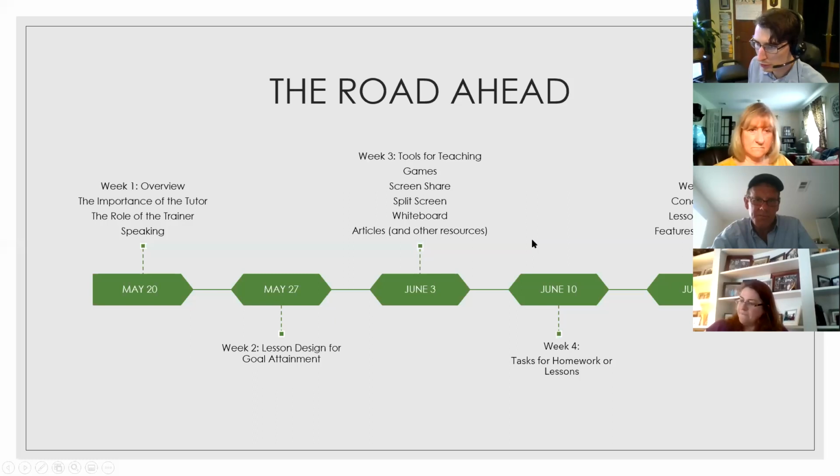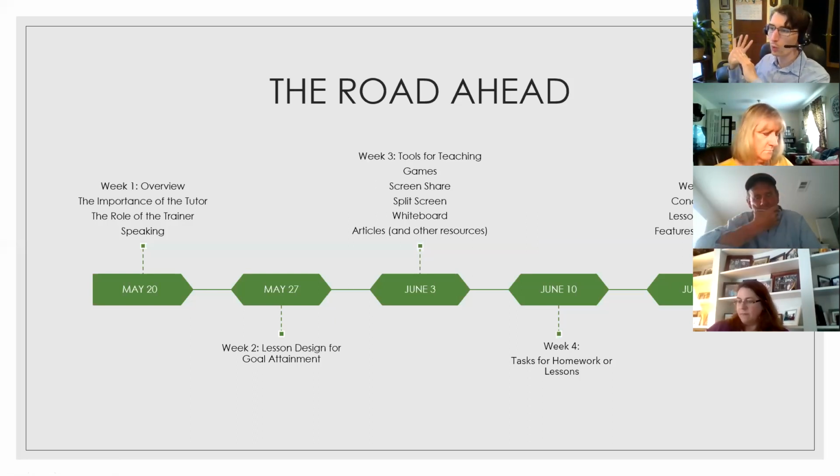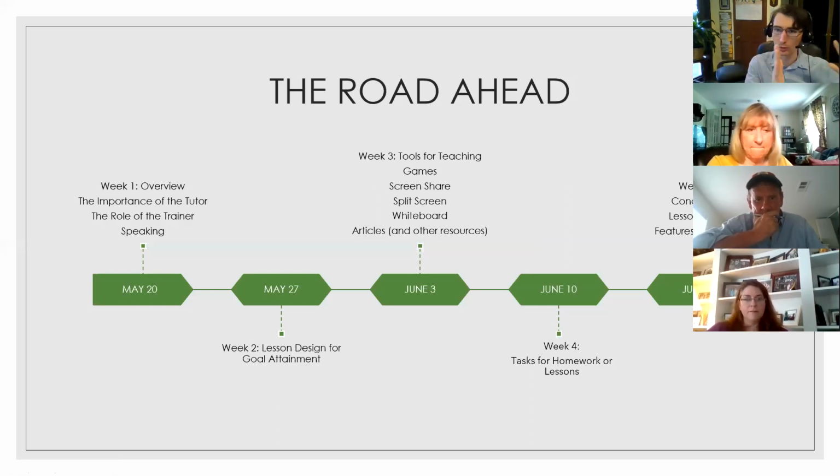Here we are, May 27th. The theme today is lesson design for goal attainment. It's going to be one of the main tools in your toolkit. You may not end up using it in the form you see today, but I hope it will give you some subconscious inspiration as to what is involved in the lesson planning process and how it guides you and your students towards what you're trying to achieve.